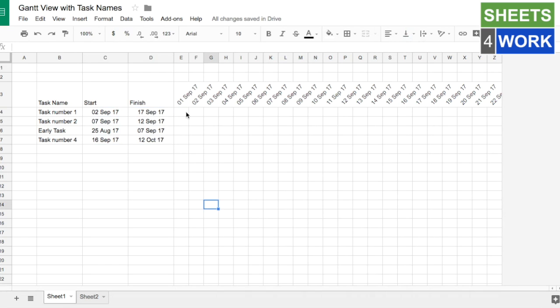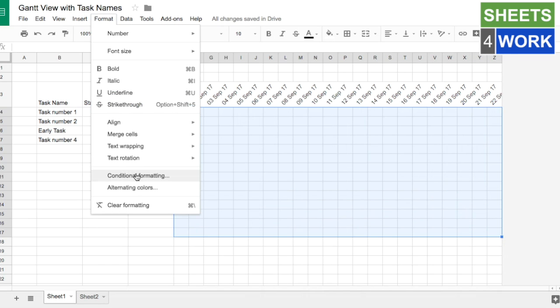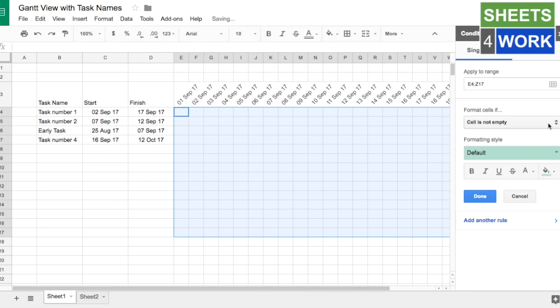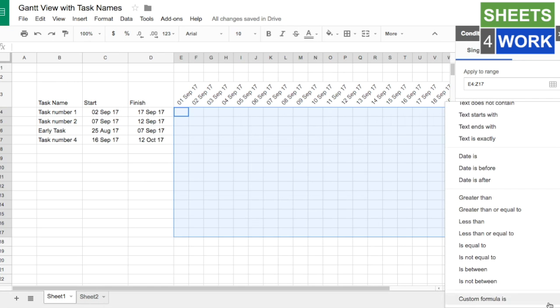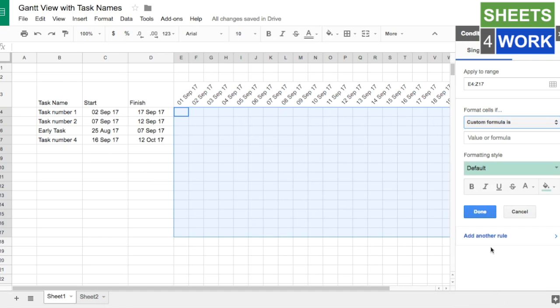So the first thing we need to do is we need to try and create the Gantt view, and that means that we can color in all the cells here that represent these dates. So we can do that. Just highlight some of this here, and we can do that with conditional formatting. So we just got to go to Format, Conditional formatting, and then choose custom formula. And we type in a formula in here.